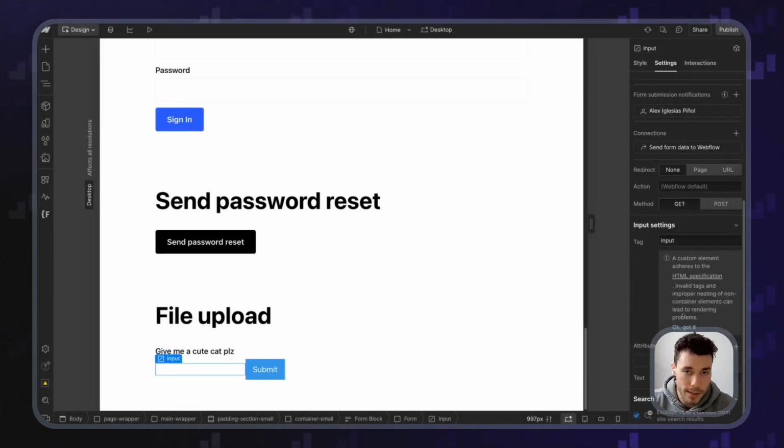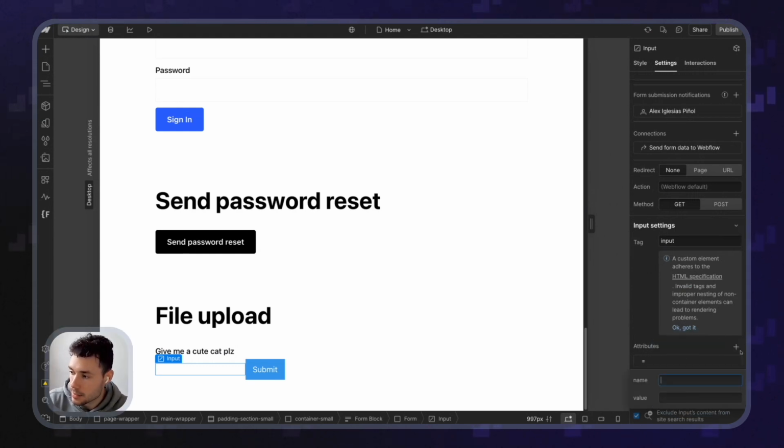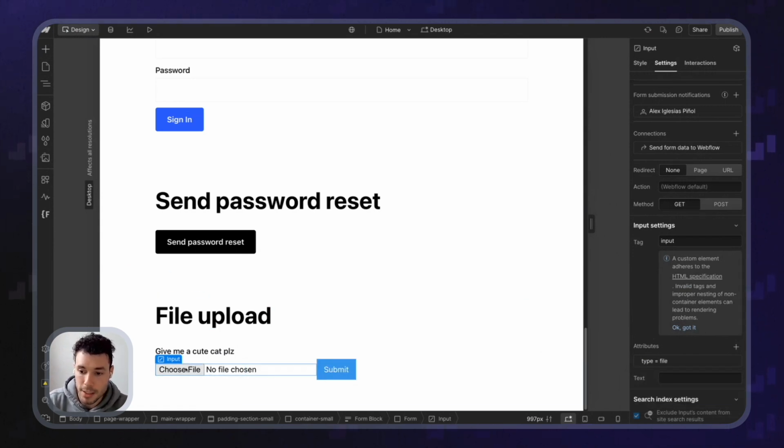Okay. This is not Wized. This is a browser thing. This is HTML. So let's call this type, and this is going to be a type of file like this. You can see now that the moment I change this, I get a file picker. Again, this is standard HTML, right?